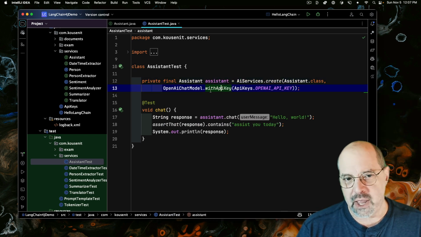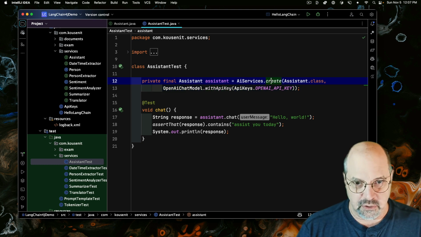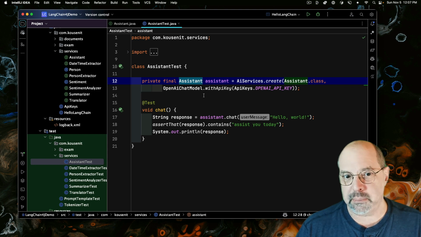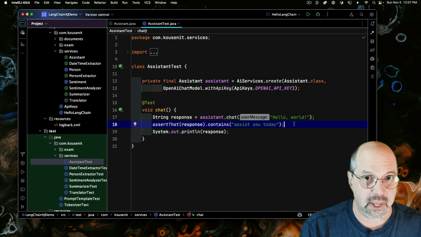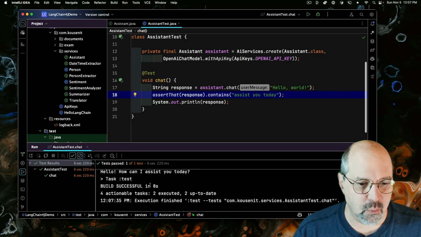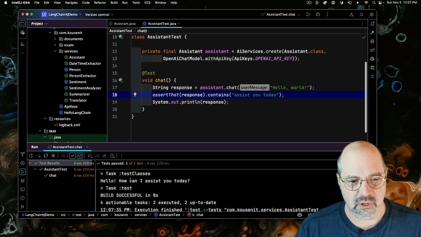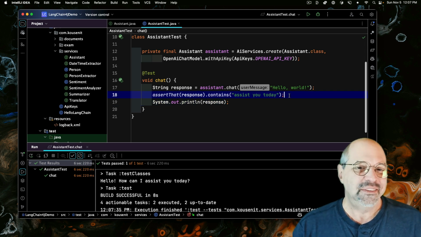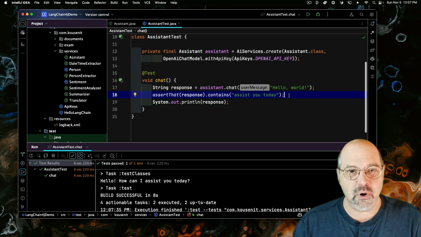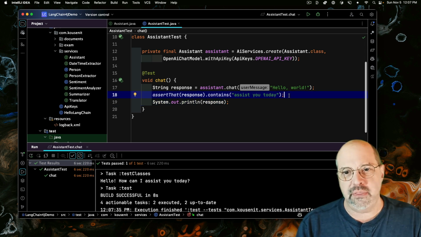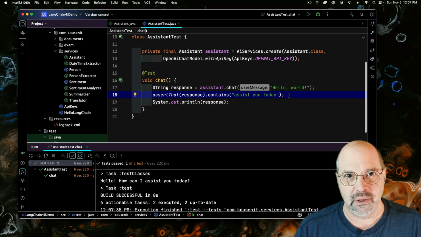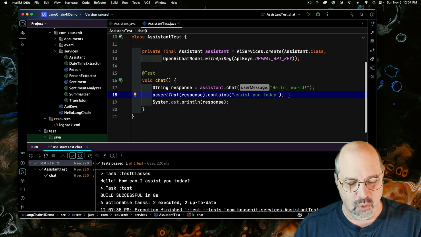So I'm going to use, again, the simple OpenAI chat model and plug into the create method. That will return an implementation of assistant, and all I do is call chat, and let me run that, and you'll see what happens. And it worked. All I got back was, hello, how can I assist you today? So it doesn't look like much yet, but all I did was define one interface and then create the service and use it. Let's see if we can do a little bit more.